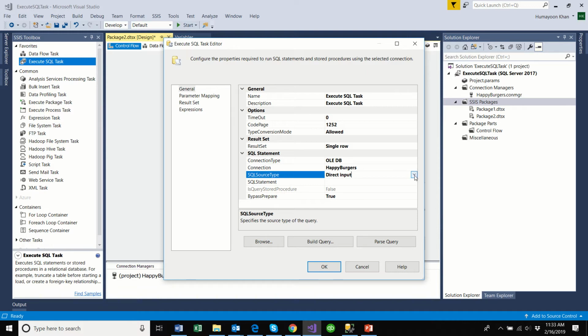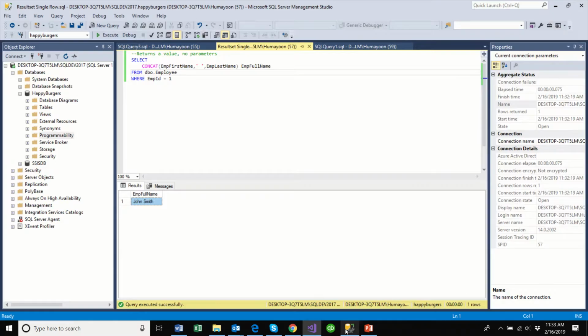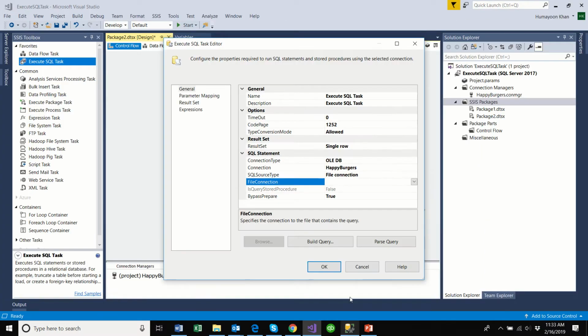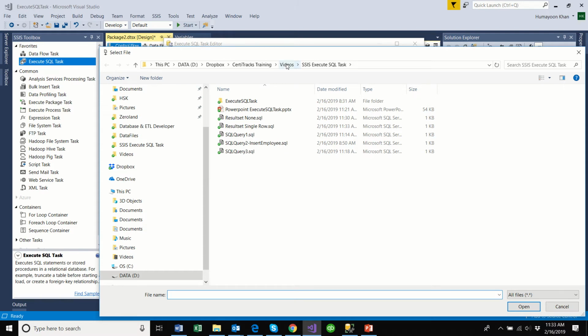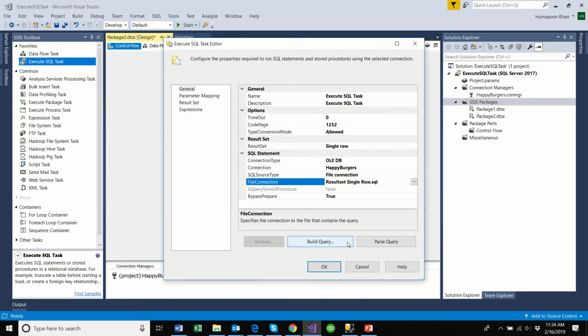We can choose to have a file connection where we can create a query file. I just wanted to demonstrate how we do that. So let's come back here and save this. It is called result set single row. So let's use this file as a connection. File connection, new connection, existing file, and result set single row. This is where our query is and we want to execute that. So open it, click OK.